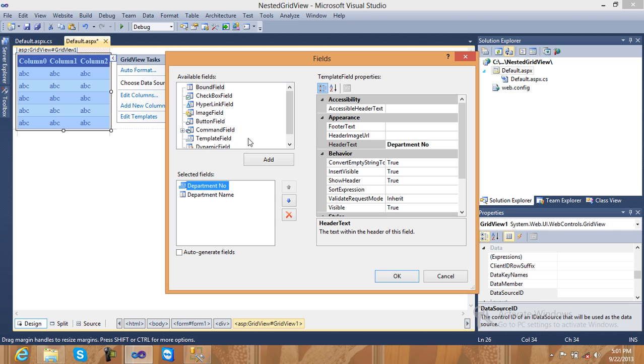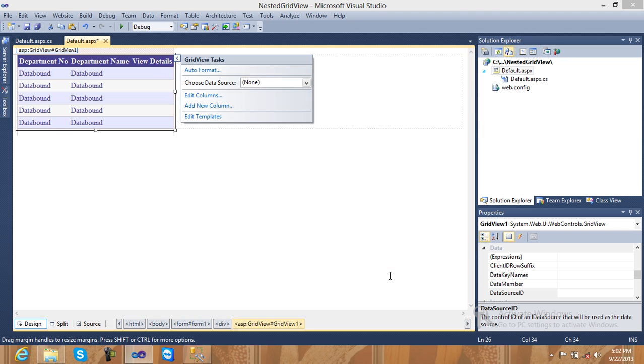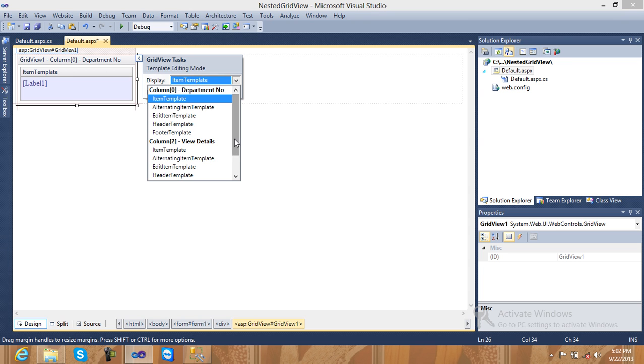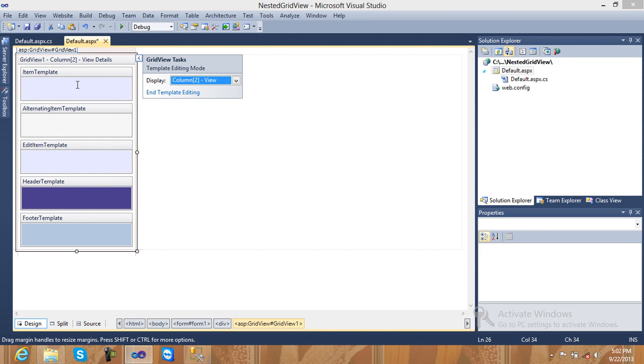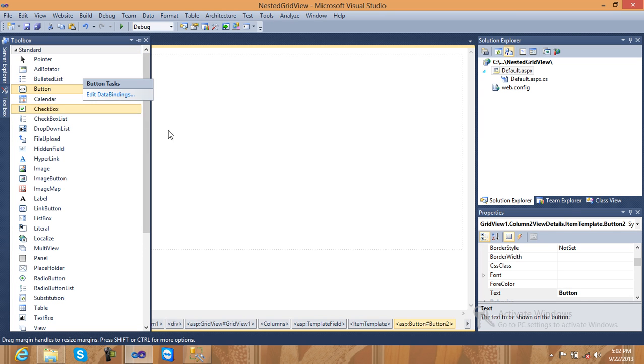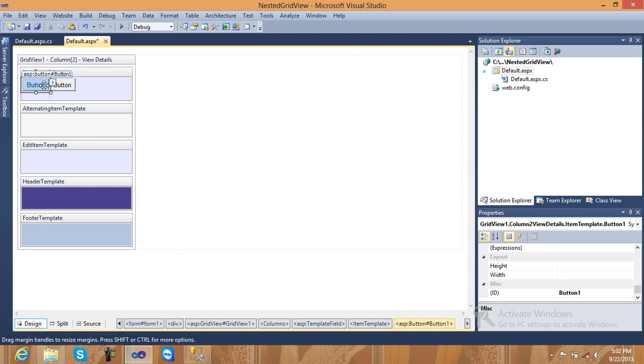Okay, this department number is converted to a template field because I have used a label inside this. And just create another template field. Click on add option. This is my template field, and just pass the header text, View Details. Just click on OK option. Okay, this is my View Details. Just click on edit templates, and inside the View Details template, in the item template, just create two buttons, one and another. This is my one button.